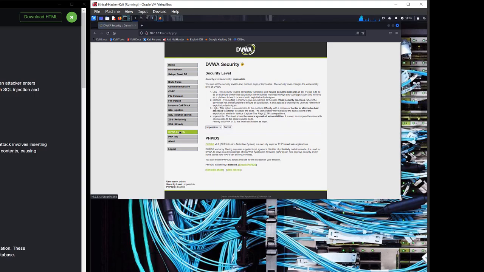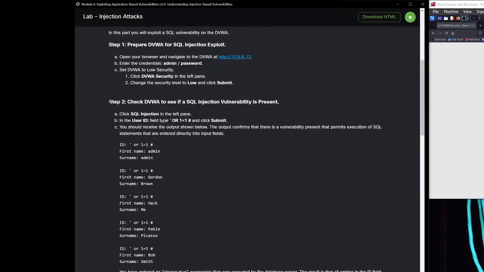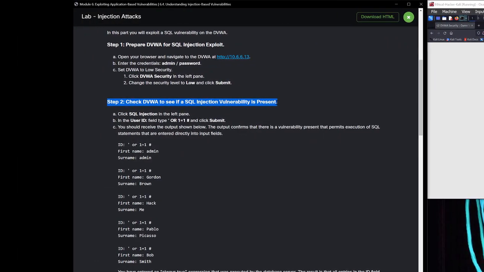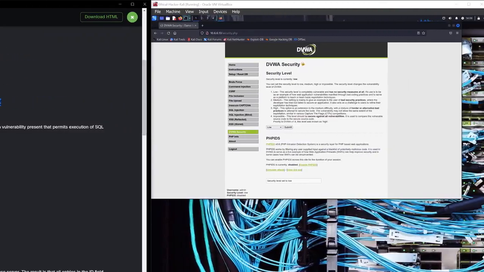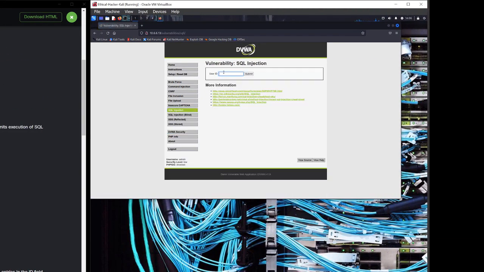Click DVWA Security in the left panel. Change the security level to low. Click Submit. Step 2 is to check if DVWA is vulnerable to SQL injections. Click SQL Injection in the left pane. Enter the following: single quote space or space 1 = 1 space hashtag.